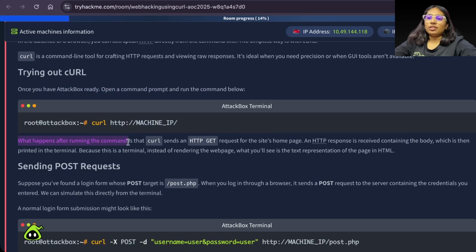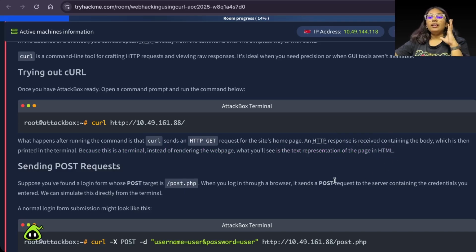What happens after running the command is that curl sends an HTTP GET request for the site's homepage. An HTTP response is received containing the body, which is then printed in the terminal. Because this is a terminal, instead of rendering a web page, what you'll see is a text representation of the page in HTML. It gives you the raw output that the server sends to the client.